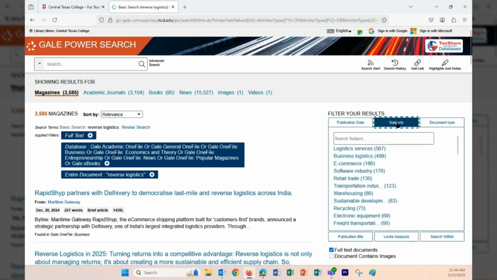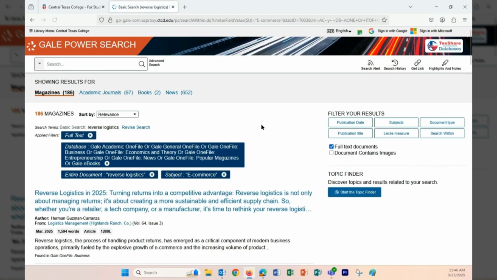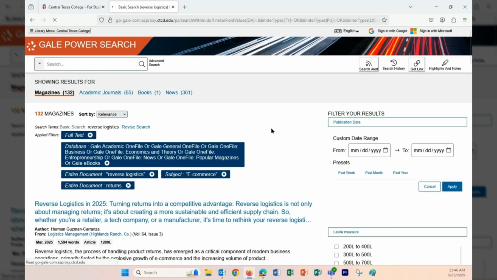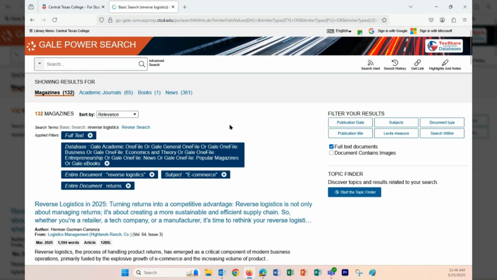You can also come here to subjects and look at it from an e-commerce subject, and that reduces it further down. And then if you want to look at, say, returns, because that's what reverse logistics is all about. It's returns and refunds. And so what we can do is we can type in returns and tell it to submit. That brings it down a little bit more.